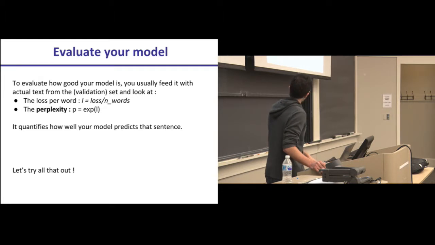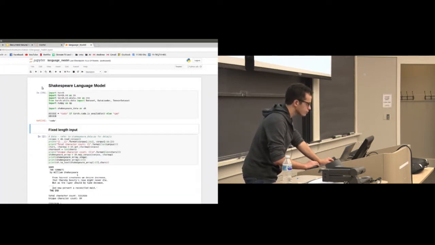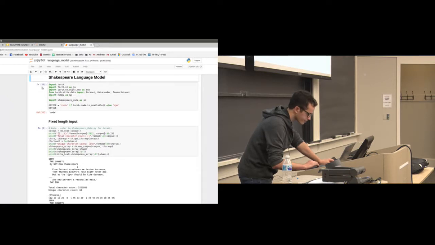So I think we've got enough to look at the code a little bit. You have access to that, right? I think it's on GitHub. You import all the modules as usual. We'll see this one a little bit later.